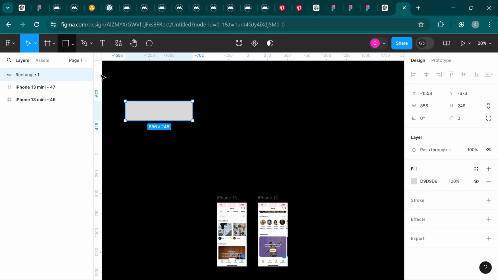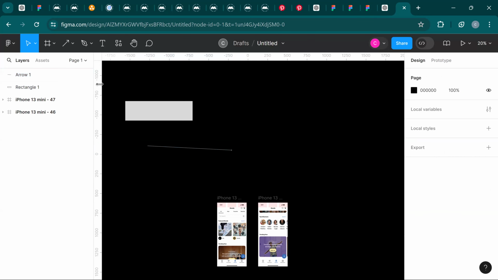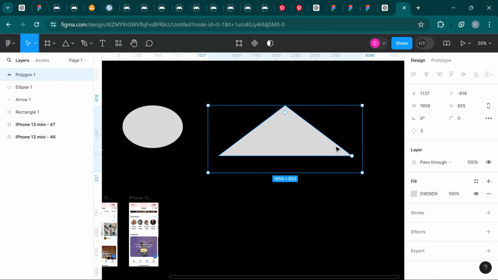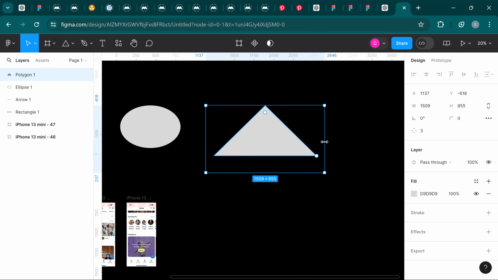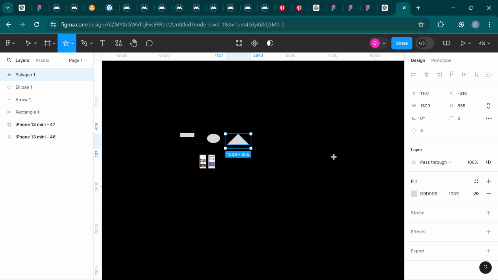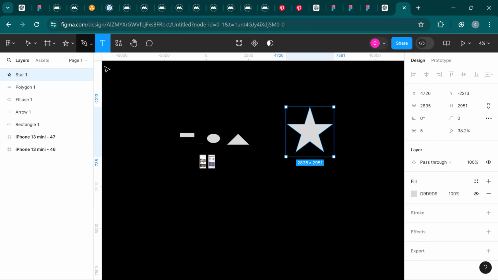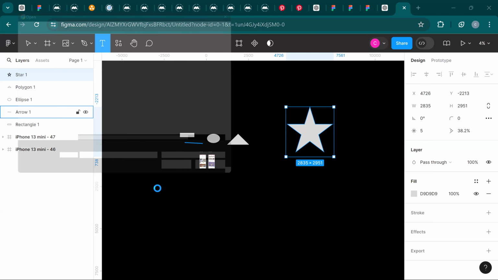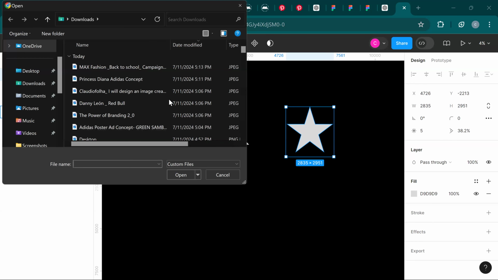Rectangle, there are other shapes as well. There is line. There is ellipse. There is also polygon. There is star. So this is just like if you want to place your image, I can place my image inside the star.